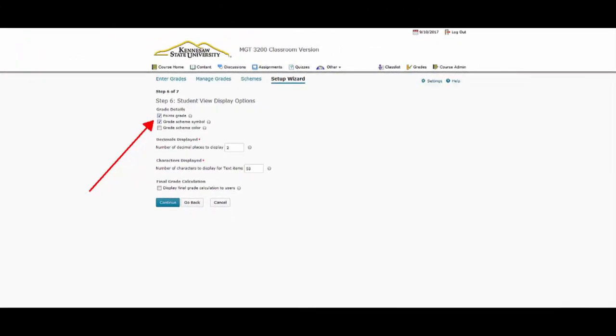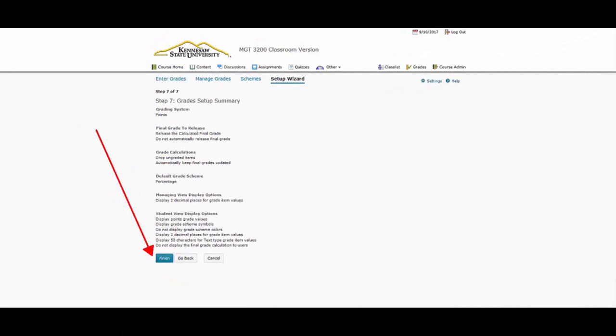In Step 6, you select what the students see. I let them see their point grade, weighted grade, and grade scheme symbol. Once you've made your selection, click on Continue. Step 7 just summarizes your selections. Click on Finish when you are ready. Up until now, nothing actually changed. Clicking on Finish is what applies all the selections you made.